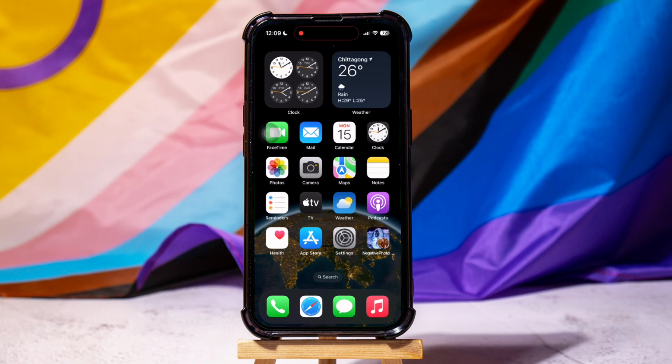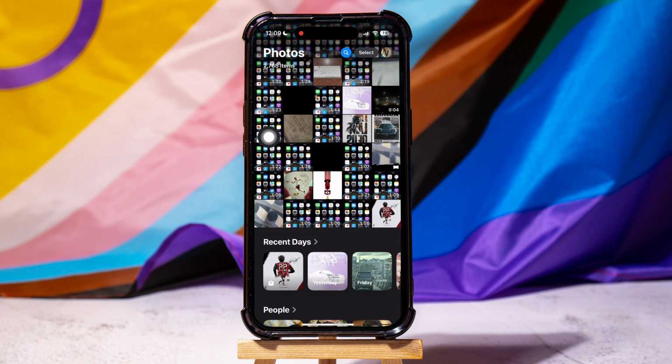How to duplicate a photo on iPhone. To get started, first of all go ahead and open up the Photos application on your phone.